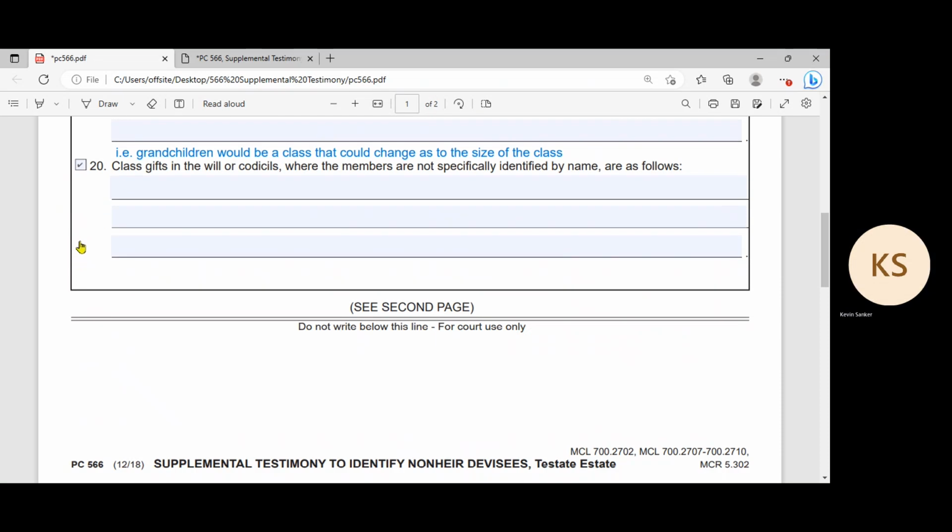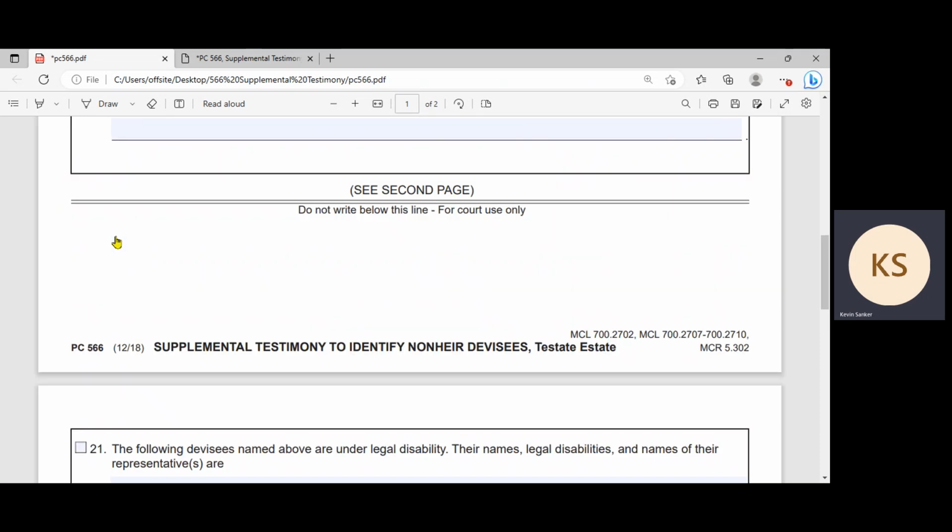Number 20, class gifts in the will or codicils where the members are not specifically identified by name are as follows. The class gifts might be to the grandkids of the neighbor, if we're using that example. The grandkids would be a class gift where there's not a specific named person, but grandkids would be the class, and there might be one grandkid or 5 grandkids, depending on the situation. If that is applicable, you'll check box 20 and put in the information here.